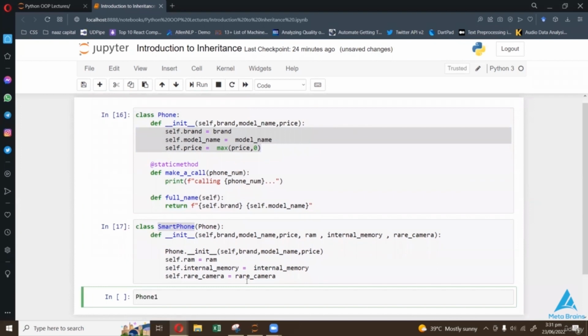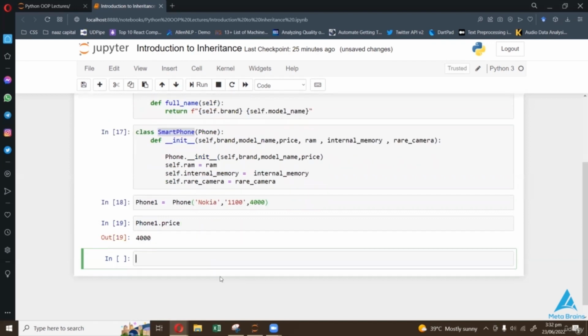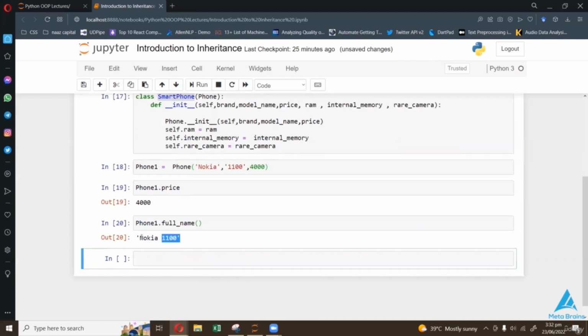On the next line, create an object with the name of phone1 like this. So phone1 is equal to phone Nokia 1100 4000, then hit shift plus enter, and on the next line write phone1.price and hit shift plus enter. It prints the price. Now let's call the instance method of our phone class by writing phone.fullName and by hitting shift plus enter. As you can see, it shows the full name and model name of the phone.